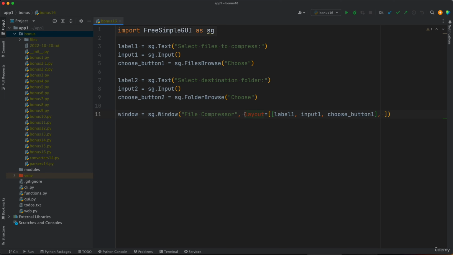It's a good idea to split this into a different line because this line is getting too long. And also in here after the comma, so we write one list, after the comma we split it again, and this here will be the second list. So that's the first list, comma, second list. And this is the main outer list, these outer brackets. Right, the second list is label 2, comma, input 2, comma, choose button 2. That's it.